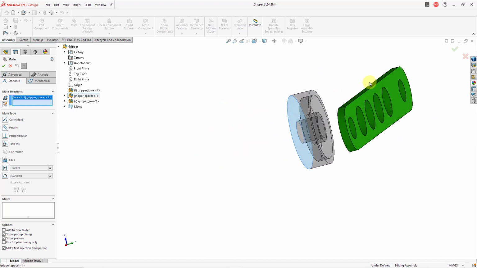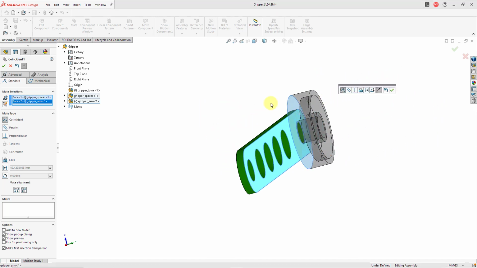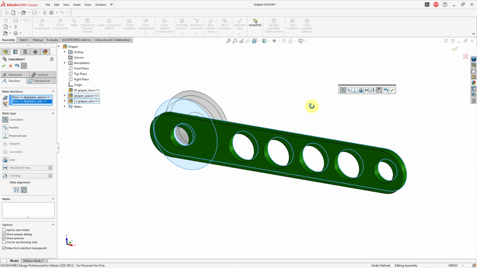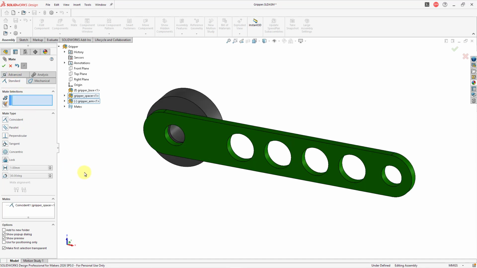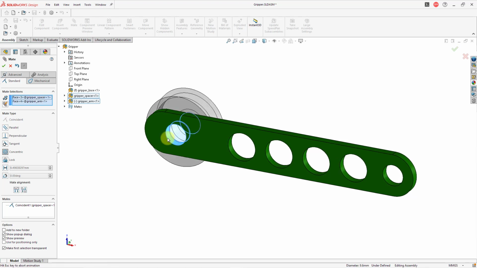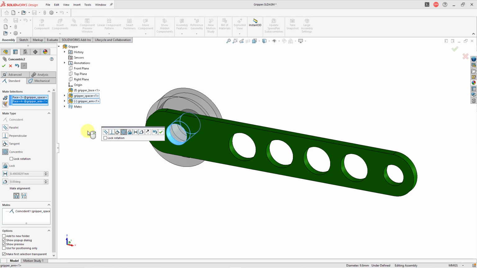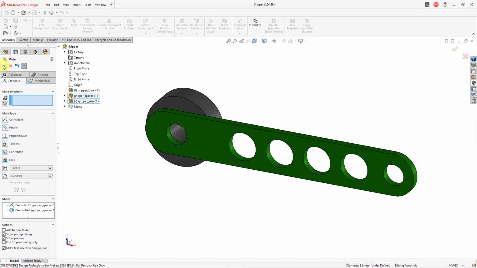And then I'll rotate the model and get this flat surface. You can see that it adjusted the location and it is suggesting a coincident mate. That's what I want. Let's hit the check mark. And then for the next one, let me grab a cylindrical surface and another cylindrical surface. It is suggesting concentric, which is what I want. So once again, I will hit the green check mark.